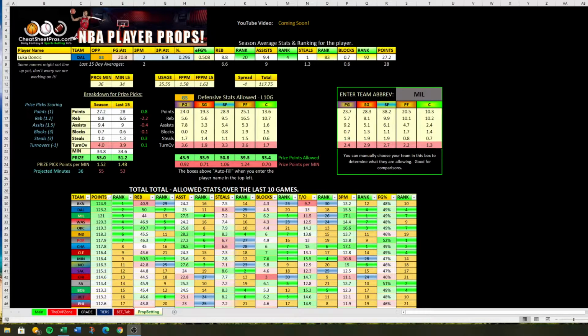Hey guys, this is John with CheatSheetPros.com, and today we're going to go ahead and take a look at the update to the player prop betting tab for NBA.